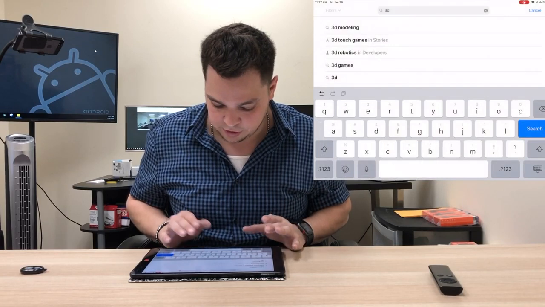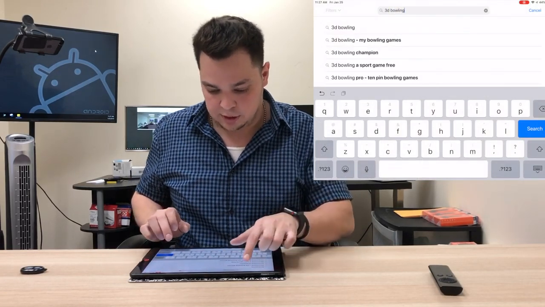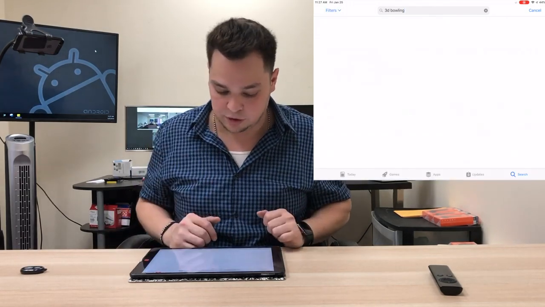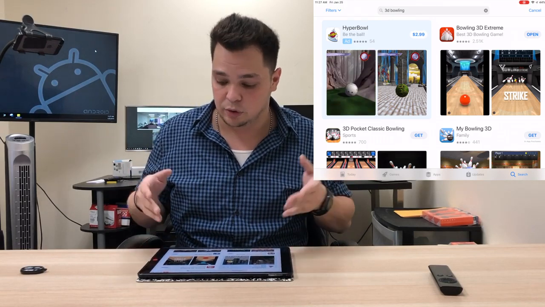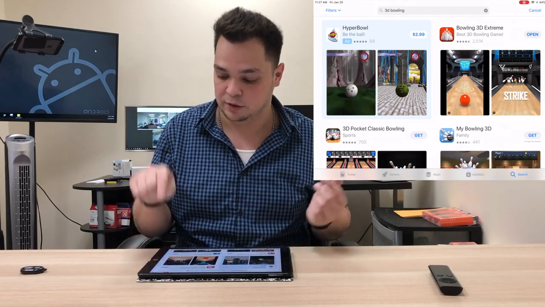Now, it's called 3D Bowling. The app I'm going to show you. Now you type it in, then your enter button becomes a search button. You hit search, and it gives you all the results. If you already have the app in your iPad, it'll say open. So you can actually access the app right from here, just like that.